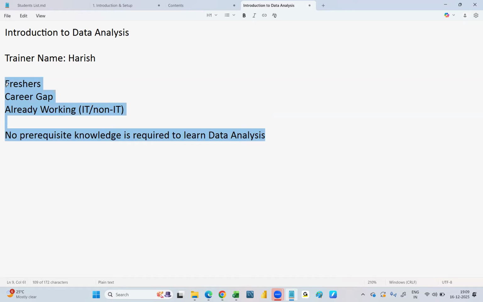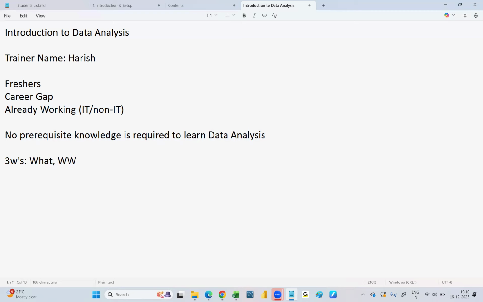So with that I will now start the actual things for our demo session, where I would first like to explain the 3 W's of data analysis. What are these 3 W's? WWW. I'm first going to explain what data analysis is, why we are using it, and where we are using it. Let us start with the definition.